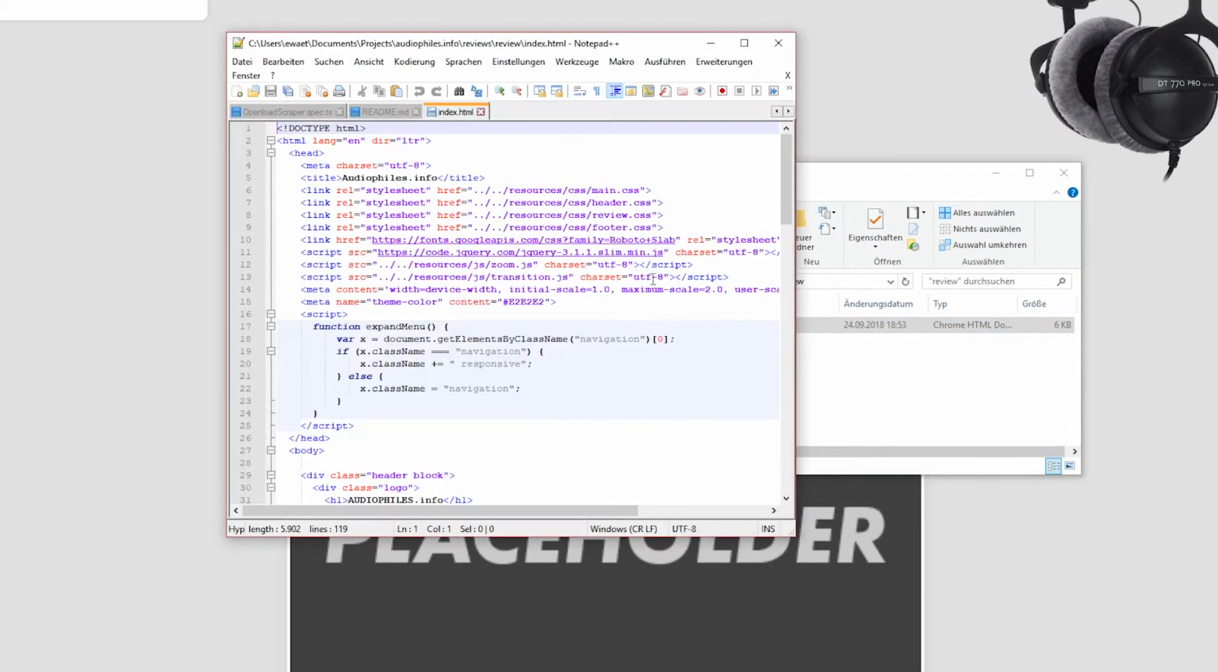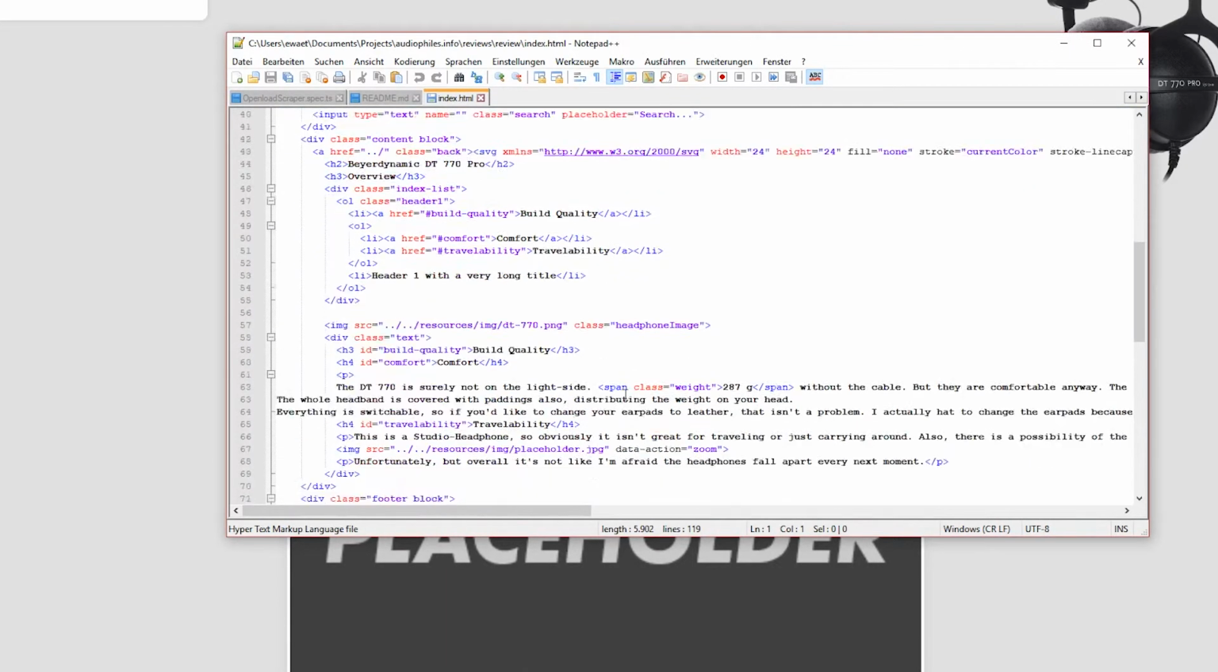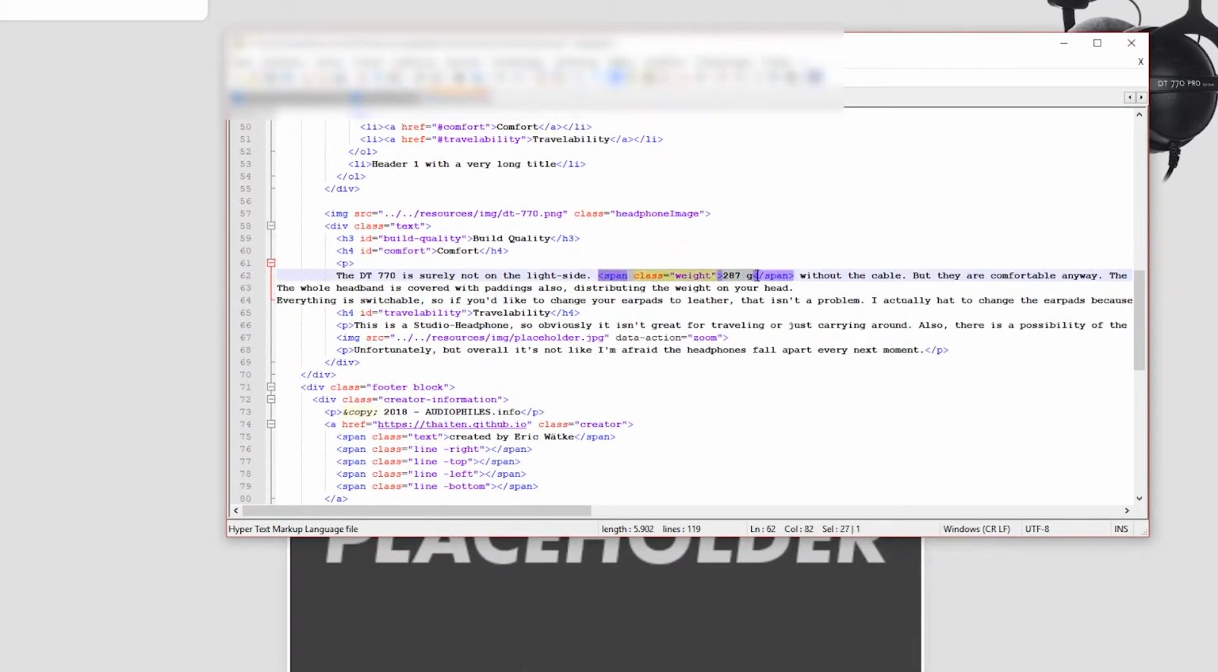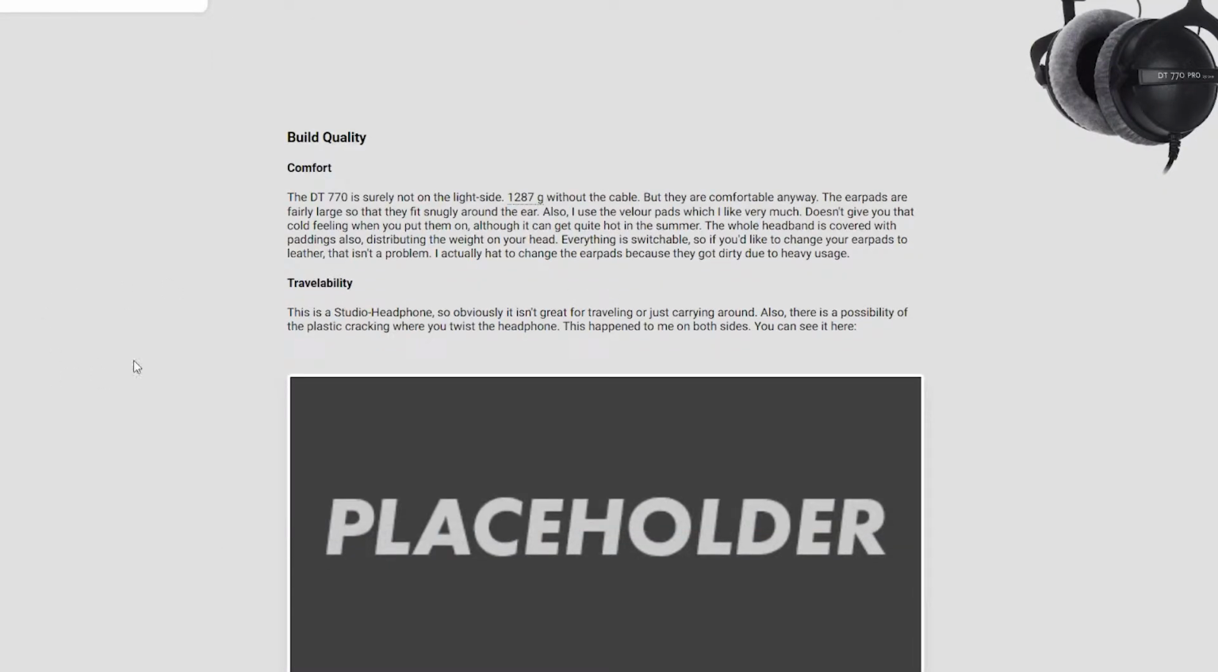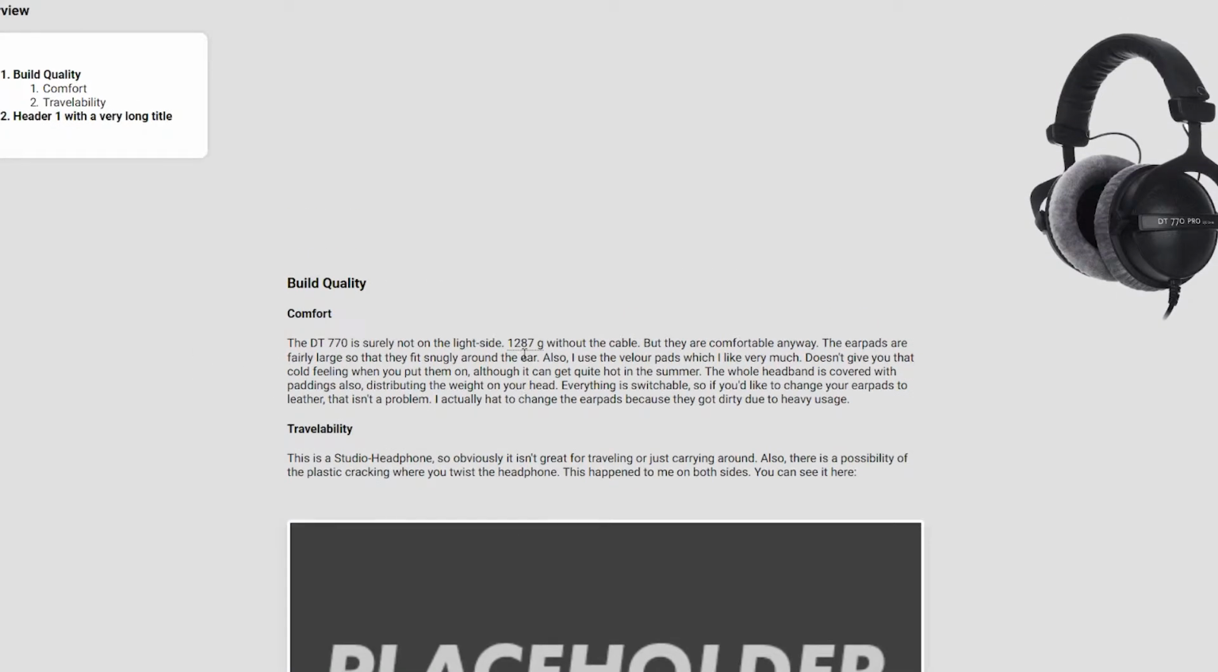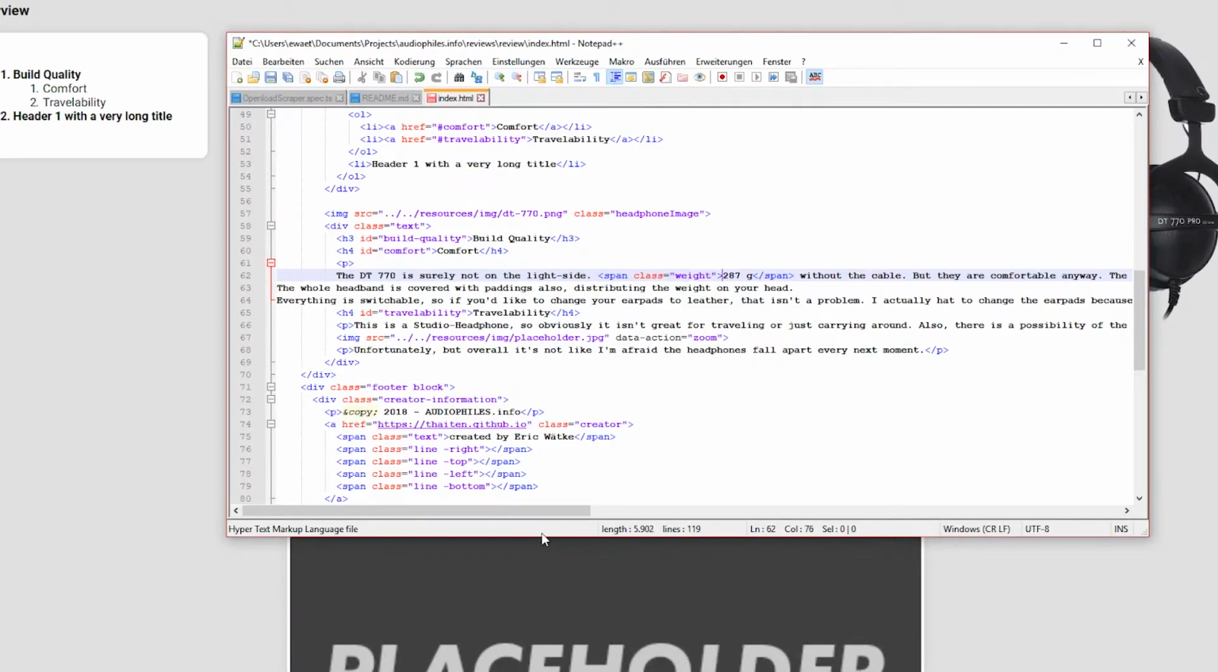So if I go into this file, you can see here I have a span with the class weight and just the weight in there and nothing else. So if we have like 87 grams, you can see we changed it. When you hover over there, it's 1.29 kilograms. Yeah, so how did we do that?